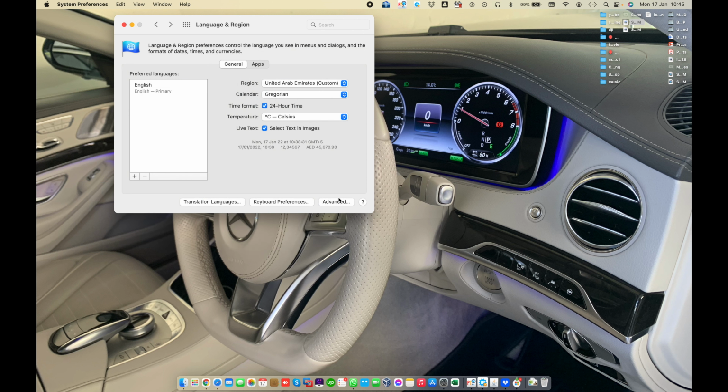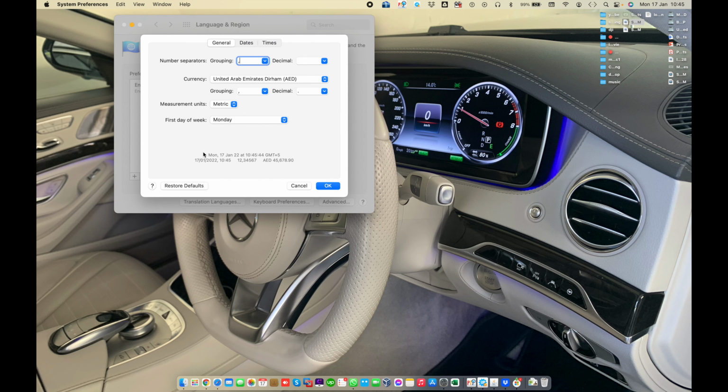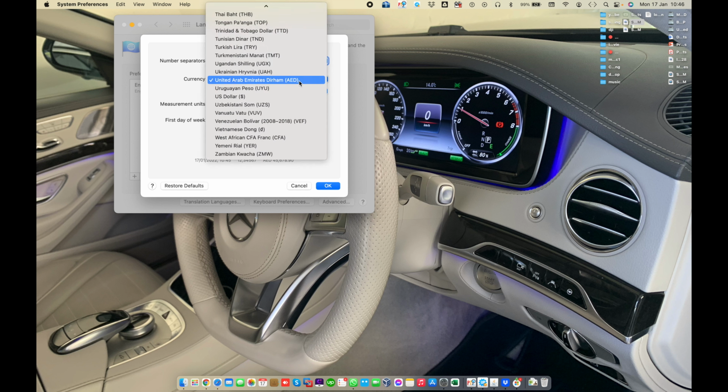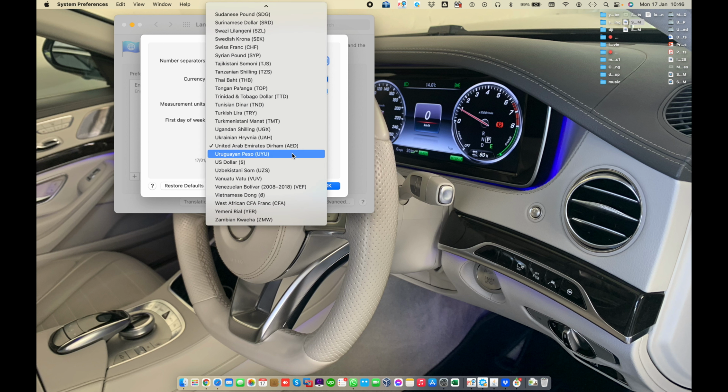Last one is advanced. Here you can change your number separators. For grouping, you can use a comma or full stop or space, whichever you want. The same for decimal: you can use a dot or a comma. Currency: by default the currency is AED. You can change the default currency from here, AED to others.